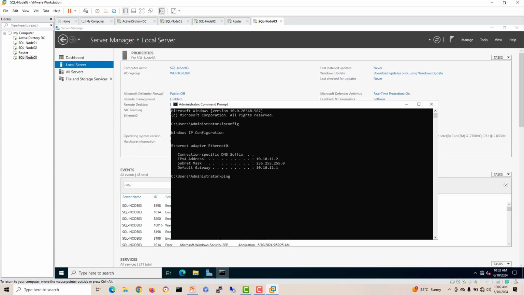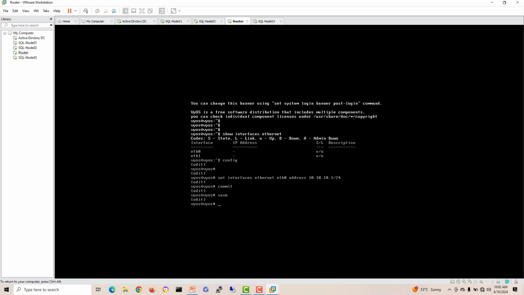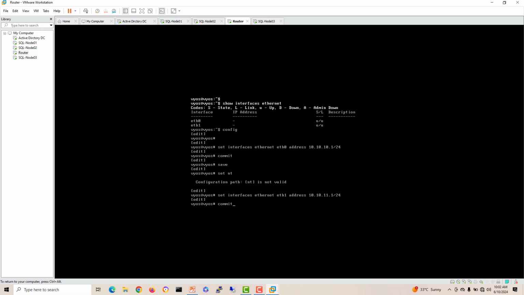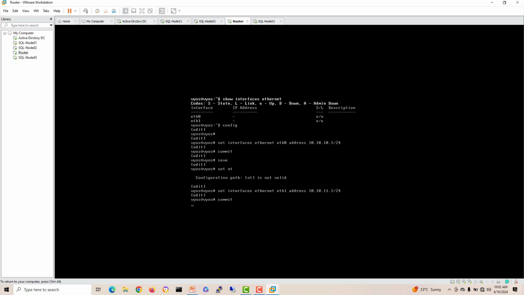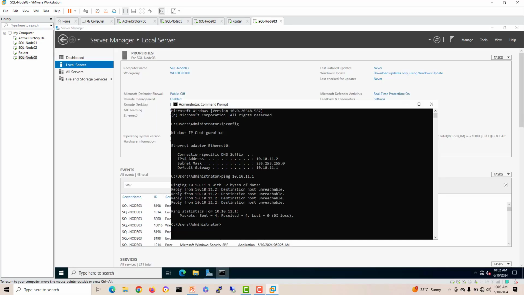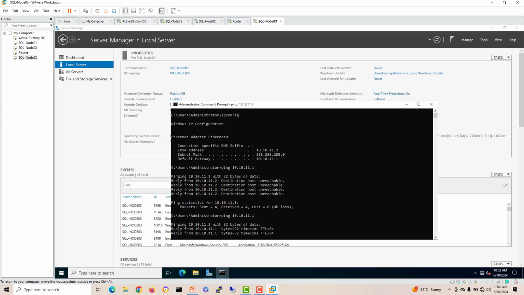IP config first. Default gateway, cannot ping, so we'll fix the router first. Okay, we'll go and say set interface ethernet eth1 address will be 10.10.11.1/24, enter, commit and save. Let's see if this third node is pinging the gateway. Yes, see, we can ping the gateway.